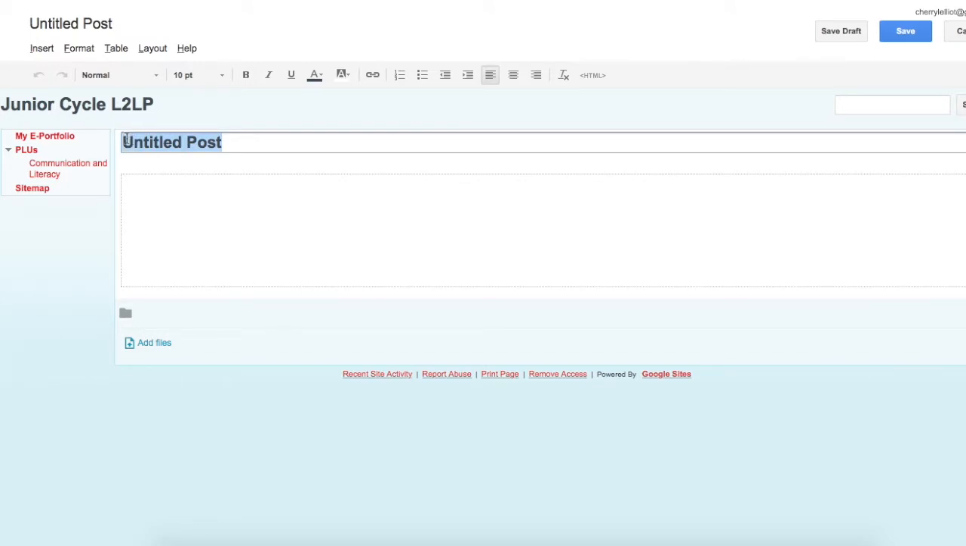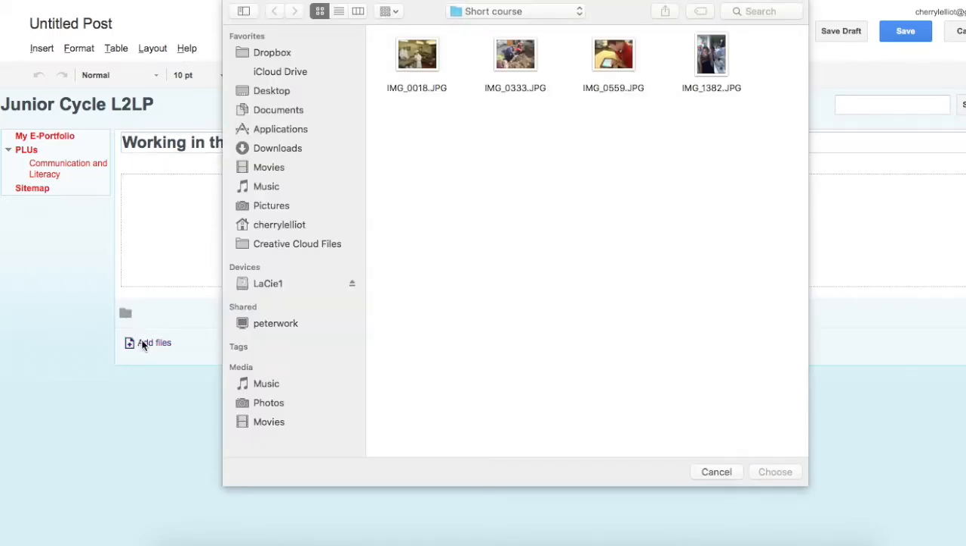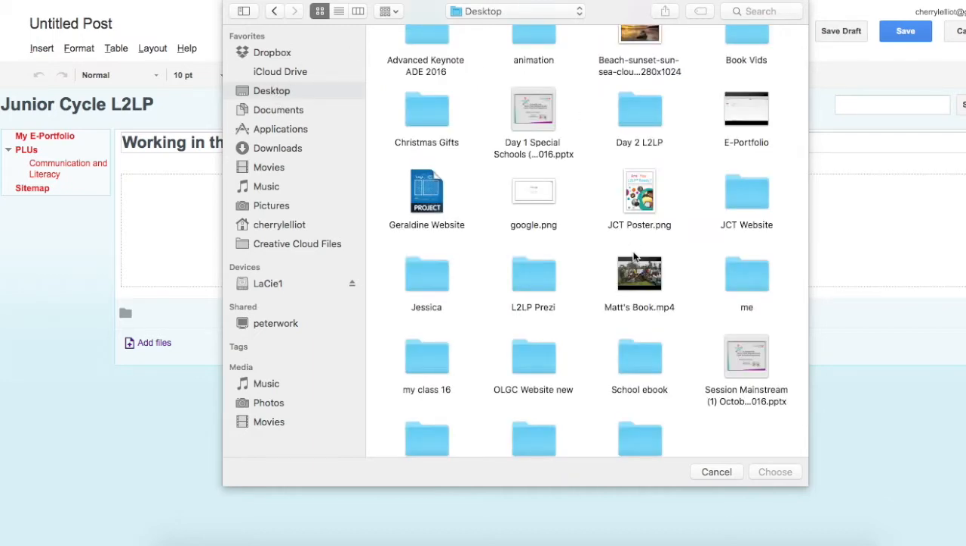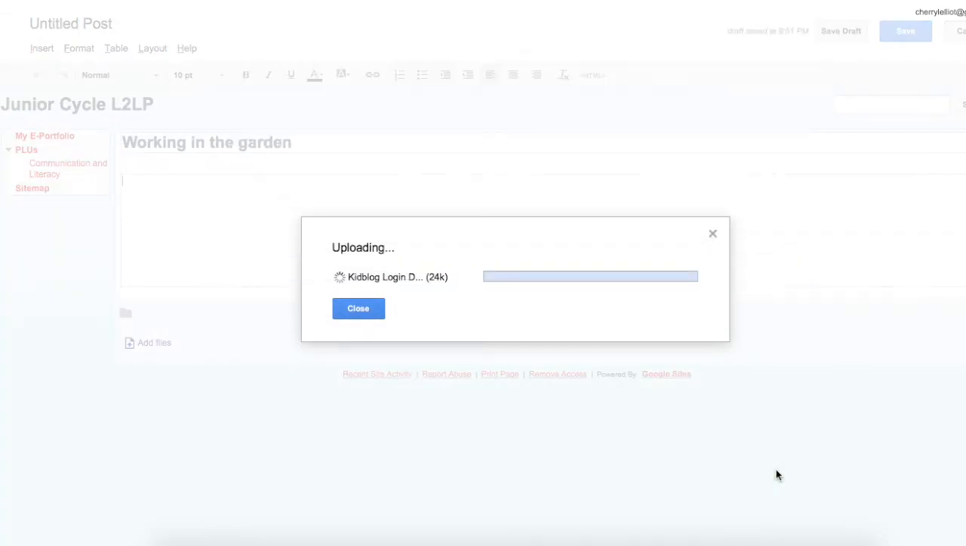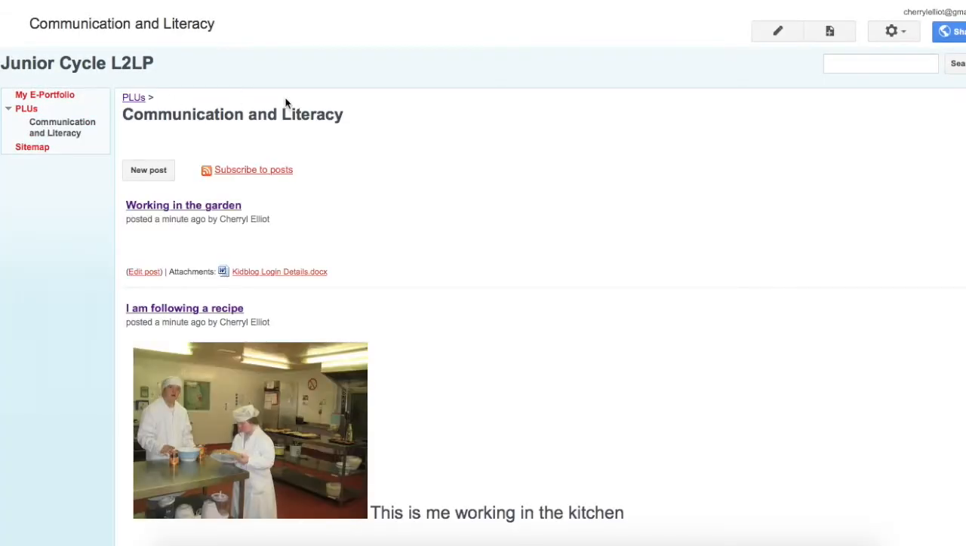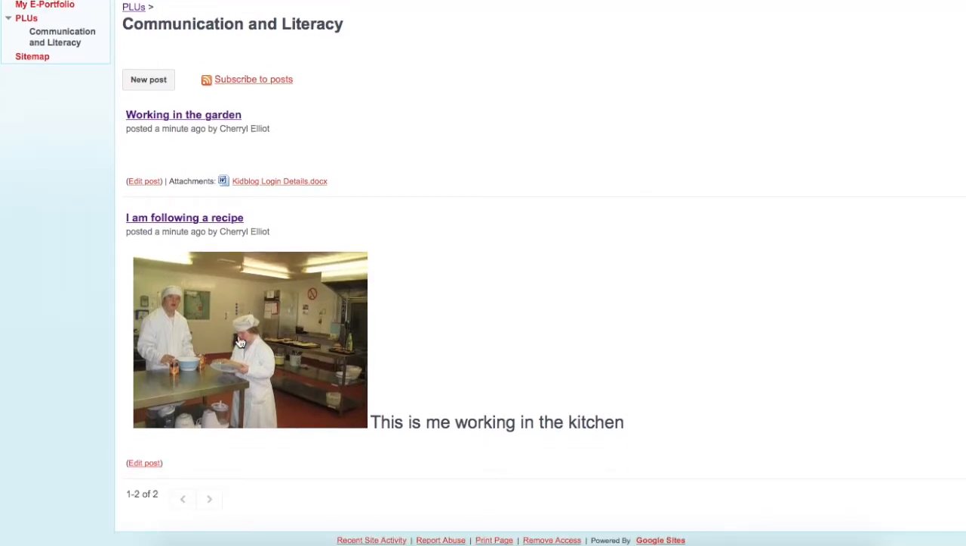I'm going to do another post here just to show you how it works, but this time I'm going to add a file rather than a photograph. So this could be any kind of file, a presentation, a Word document, and you can just have a series of files. So there's my two posts, my photograph one and my file one.